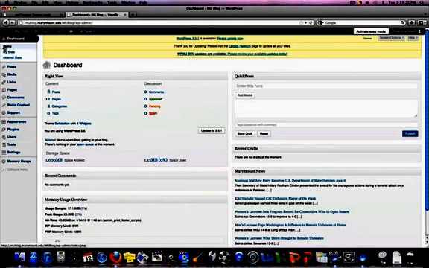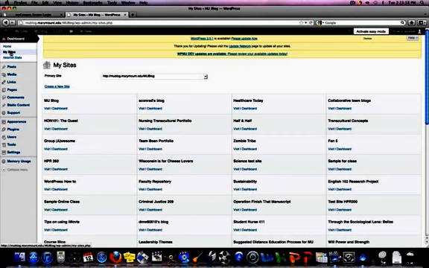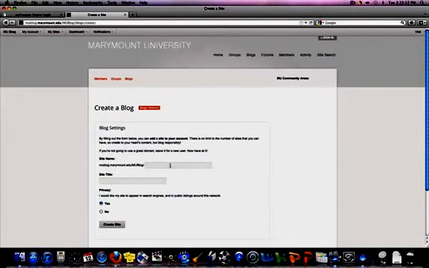Now the first thing we're going to want to do is create a new site. So yours might be slightly different from mine, but I'm going to go to my sites, and I have a lot of sites, so just ignore that. But you're going to come to something called create a new site. And as you can see, I have quite a few sites in here. All right. And the first thing you're going to see is create a blog.